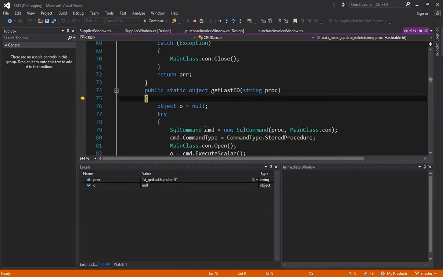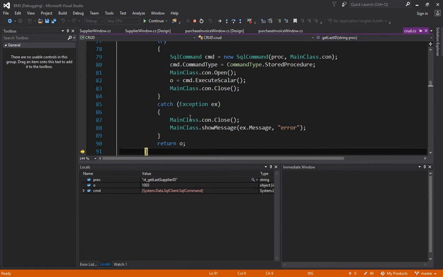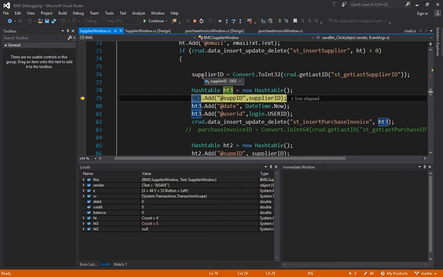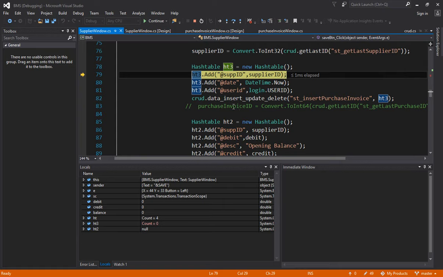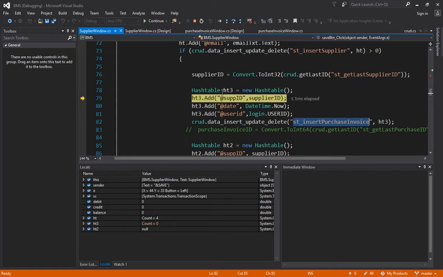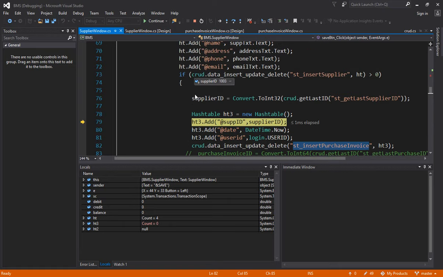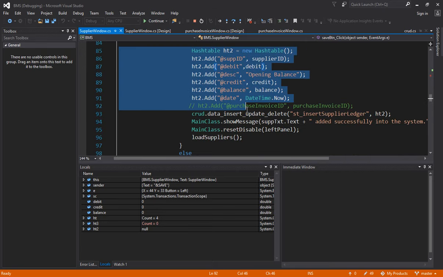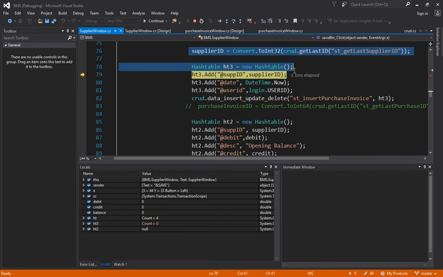Now after doing this, let us pick up the last supplier ID, and you can see the last supplier ID is picked up, and now we are in the insert purchase invoice. Yes, that is the problem. Why are we doing this? In the previous lectures, maybe for some reason I have done this code for inserting in the purchase invoice. We are not doing any purchasing right now, so we have to remove this code at this particular point. So after inserting supplier, we have to add the supplier ledger, not the purchase invoice.